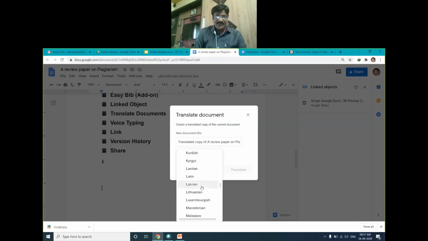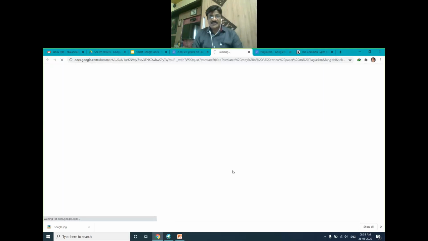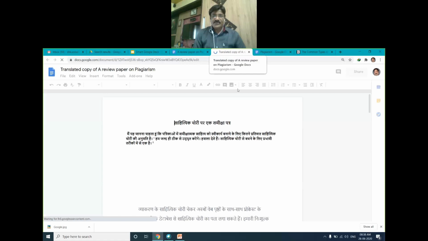Choose the language, English to Hindi. There are so many languages available over here. Gujarati, Hindi. First of all, we will try to convert our current document into the Hindi language and click on the translate button. So what is the name of the new file now? Translated copy of your literature paper.